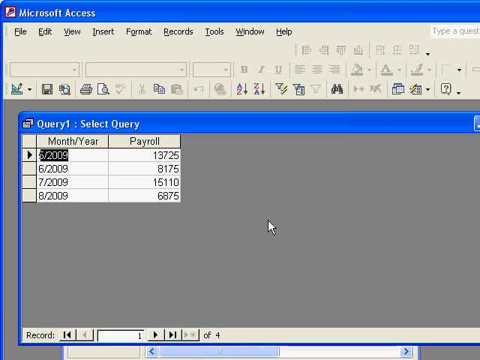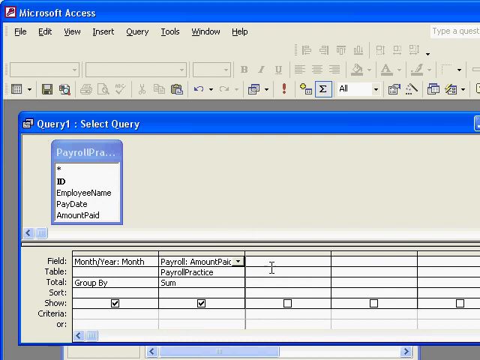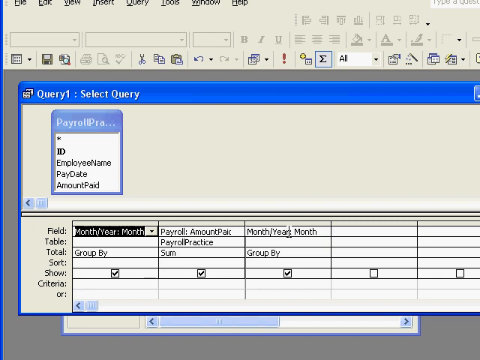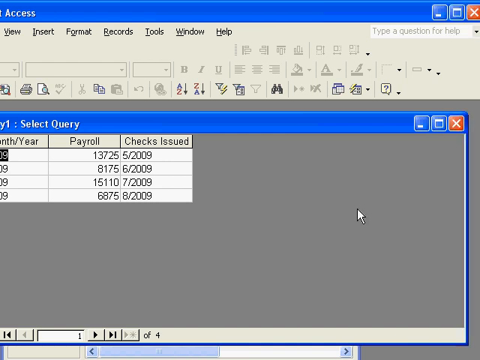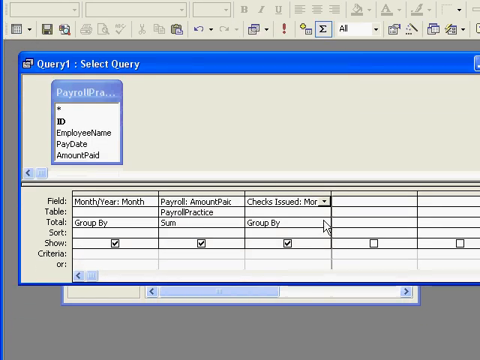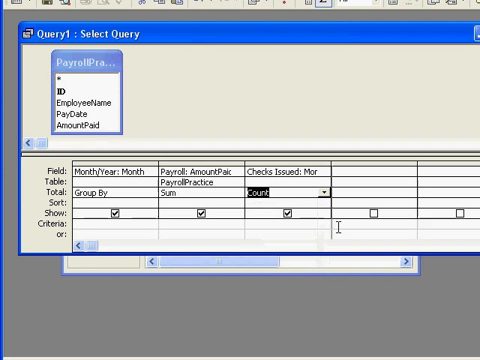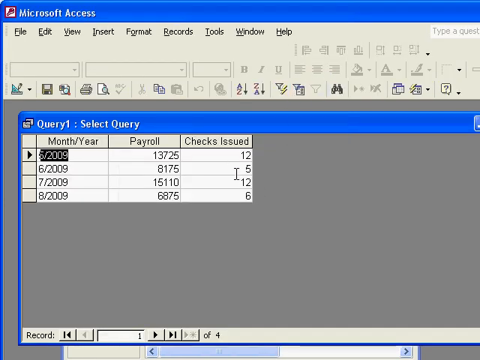Okay, let's go a little bit further. We'd also like to see how many checks were issued each month, and we could easily do that. Go back to design view, and in this next blank field, paste in that same expression, but this time we're going to modify it. Instead of month date, we want it to say checks issued. And let's run that. That didn't work, and the reason it didn't work, let's go back and change group by to count. We want the count. Okay, so now we run it again and we have the count of the checks issued.